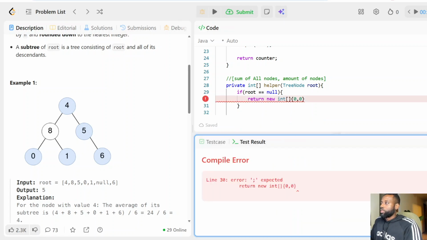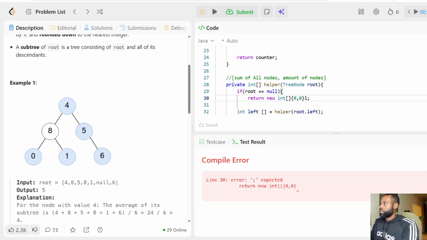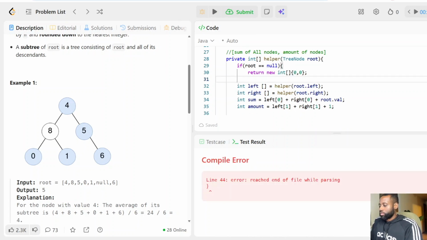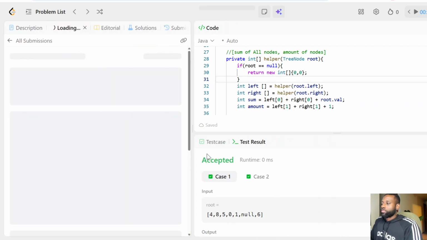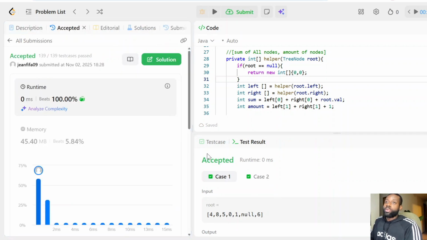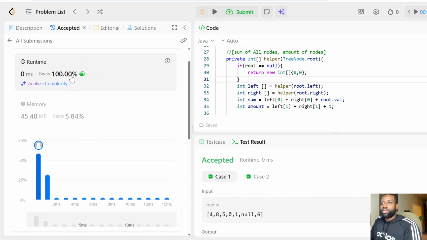So let's press run. Forgot to put this. Let's press run. Oh yeah, I forgot to put this right there. Let's press run. Looks good. Let's press submit. Awesome, guys. We're able to pass all the test cases. Looks like we get one of the best time complexities.